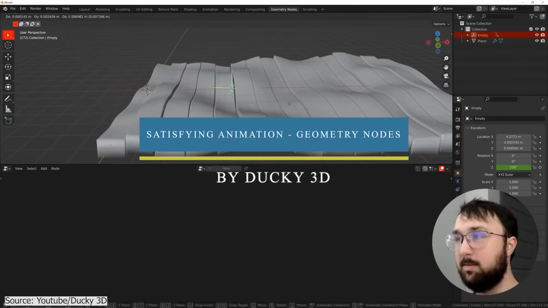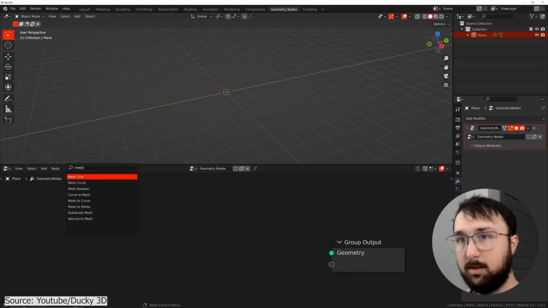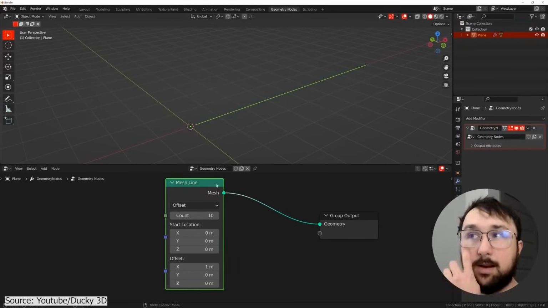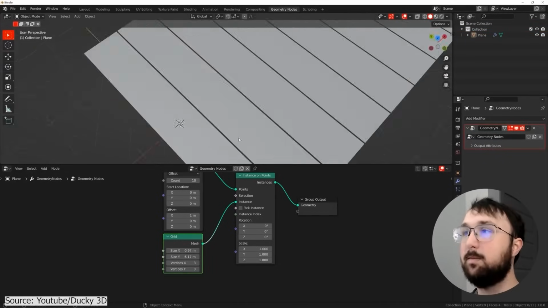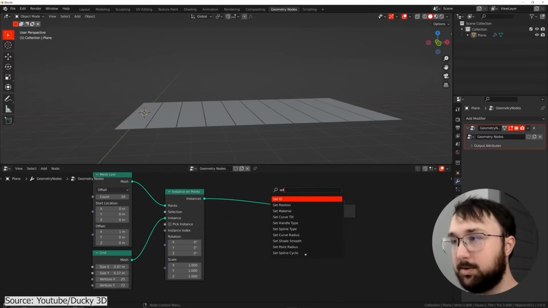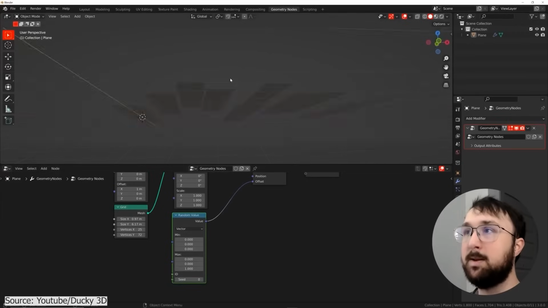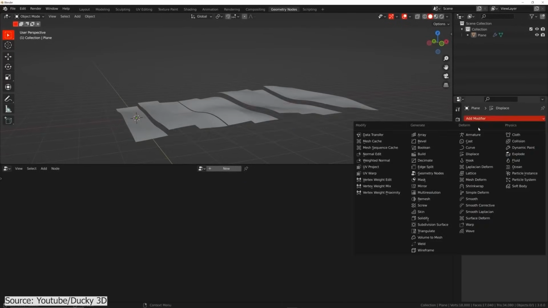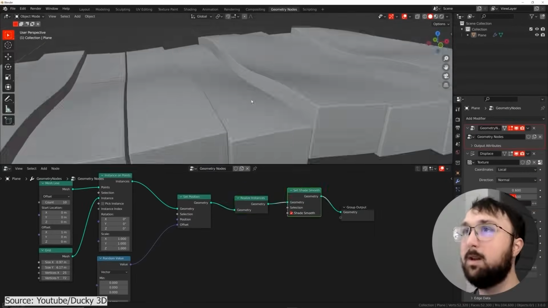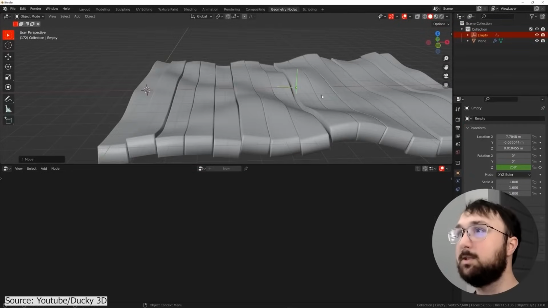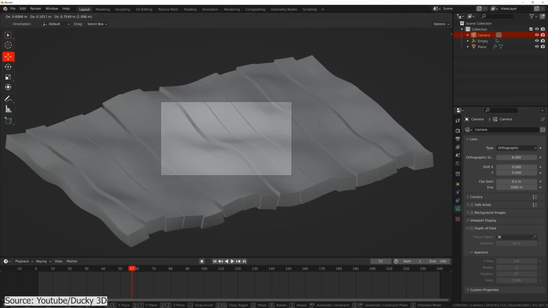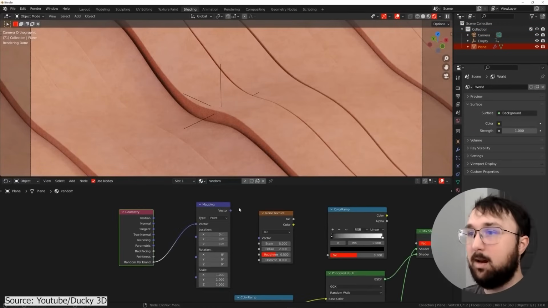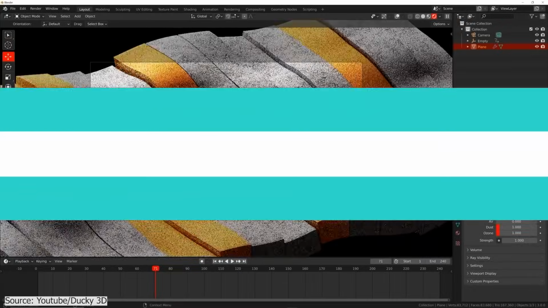Ducky3D has been pumping geometry nodes tutorials lately, and this one in particular is really useful. It is all about how to make a satisfying wavy animation using geometry nodes. This type of animation is really great, especially in creating motion graphics backdrops. You will create the whole thing, as we said, through geometry nodes and controlling the waves using displacement modifier. You will finish by setting up the camera and learning how to randomly shade different parts of the geometry.